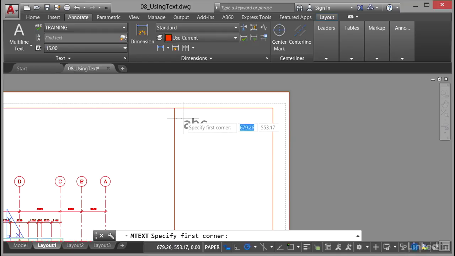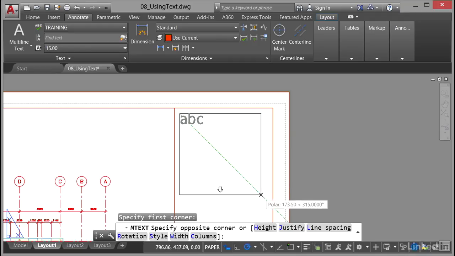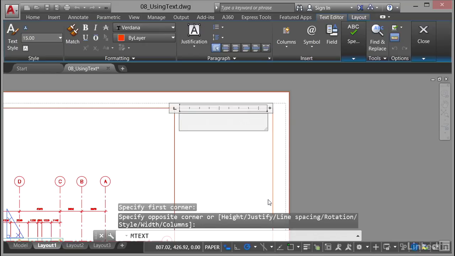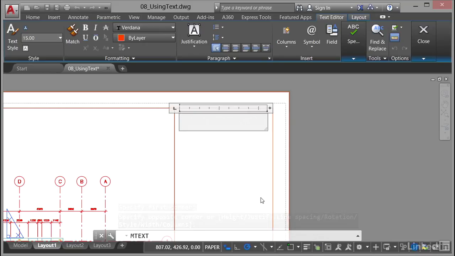Now I'm going to use the crosshair, get roughly in the corner there, click, and just drag the text area so it fits inside the notes area on the title block like that, and click again. Now the text is quite big. I'm not going to worry about that. I'm going to change that in a moment and I'll show you how. But I'm just now going to type notes in capitals and then perhaps put a colon, press enter.